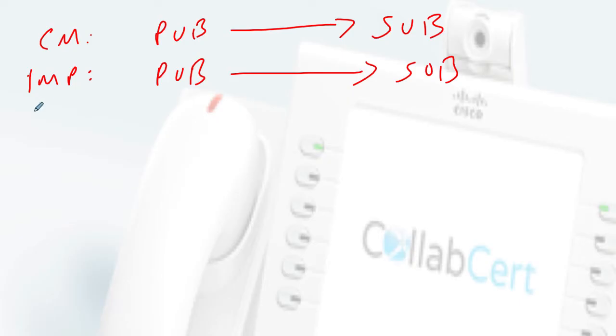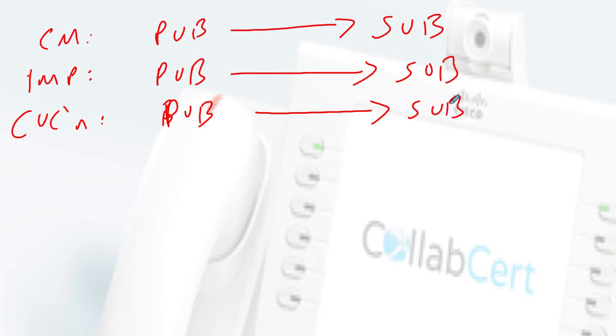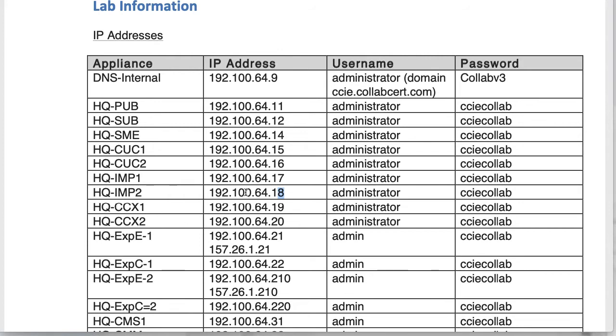Moving on, we've got the Unity Connection. Again, we've previously operated with a single node Unity Connection, and we've got it publishing its database to a subscriber Unity Connection now. The IP addresses there are .15 and .16.